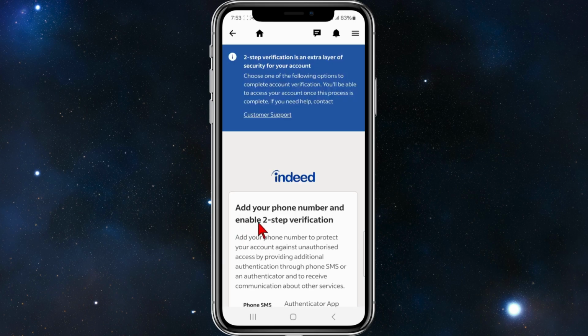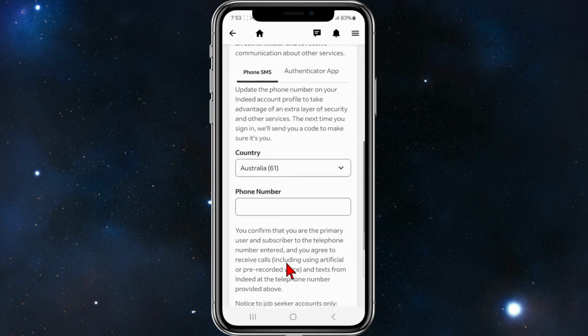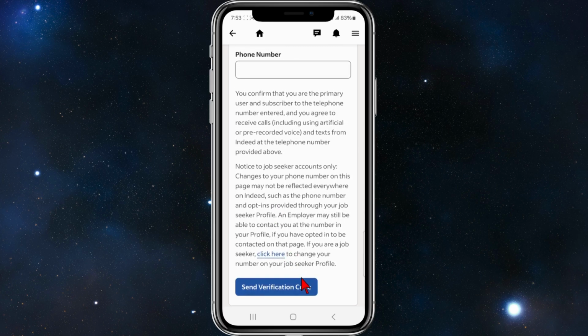And now what it does, brought me to this page here. So what you want to do is scroll down. So you need to put in your phone number here. And then after that, click on Send Verification Code. Then after you've done that, just follow the step.